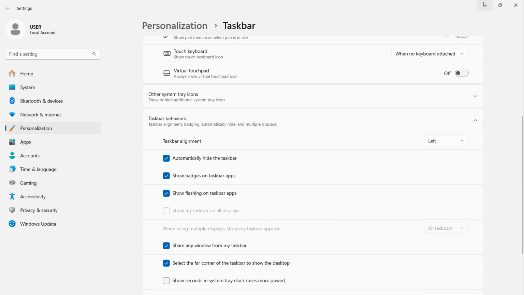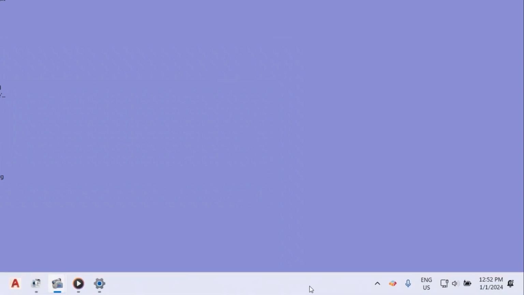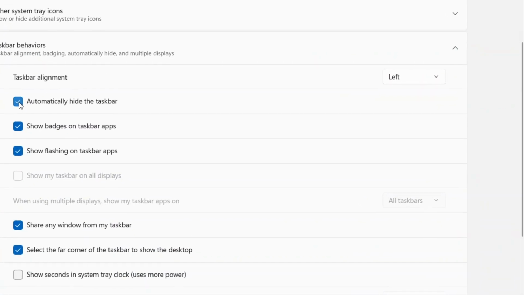See it? It hides if your pointer is not there. When your pointer is there, the icons pop up again. If you don't want to auto hide, please remove the check from the box again.